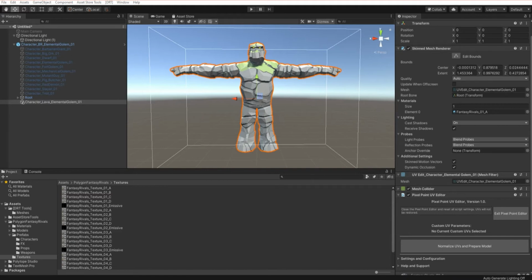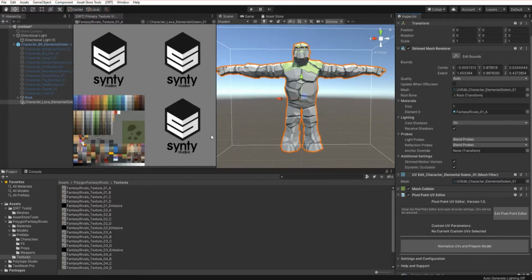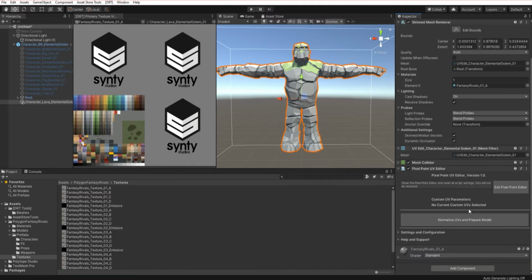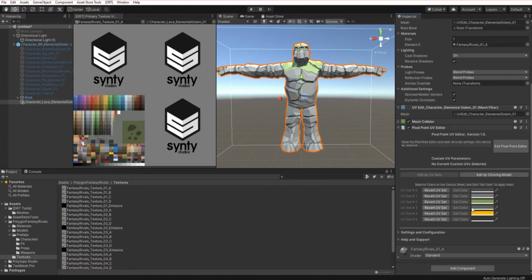The texture viewer popped up on my other monitor, but I'll move it over here and dock it. Alright, so this is the texture that is applied to this model. Here's the exit button I told you about. I'm going to hit normalize UVs and prepare the model. And this is what we're working with. Super simple layout. So you can see that we have no custom UV parameters set, no custom colors.